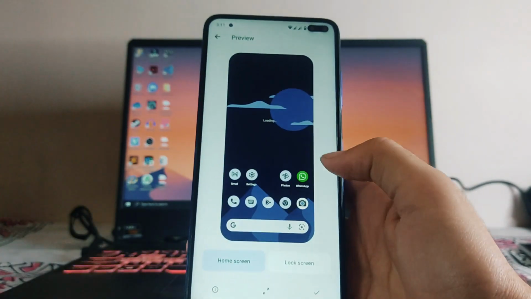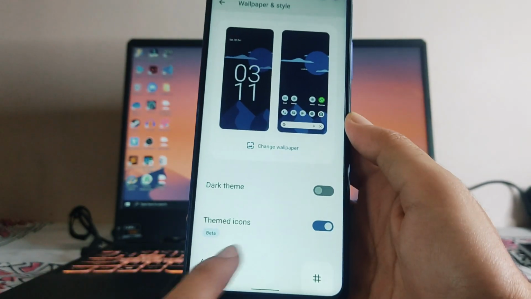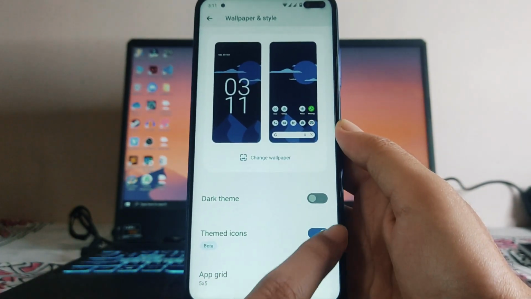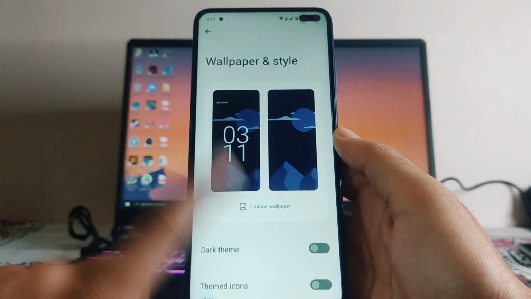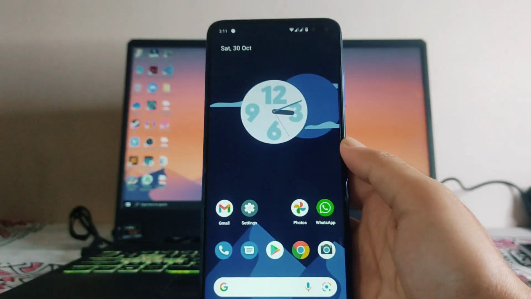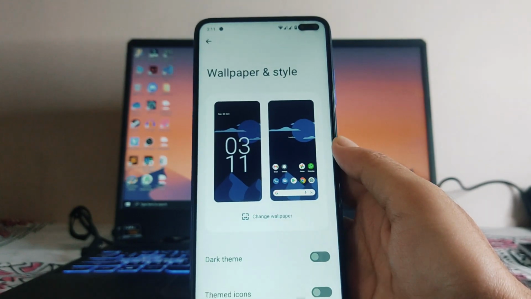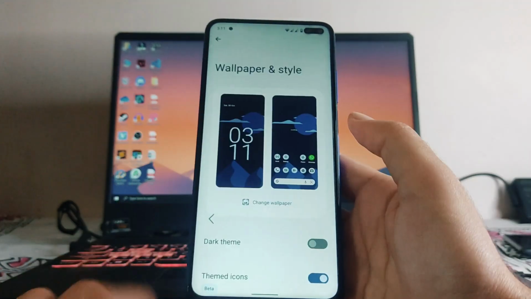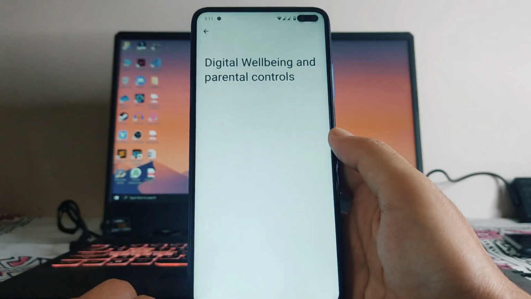And in the wallpaper and style, you get to see this option, the wallpapers. You get to see the themed icons. If you want, you can turn it off from here. Now the icons will be just as usual normal, but if you want the themed icons, then you can turn it on from here. Okay, then moving back, we get to see the digital well-being.